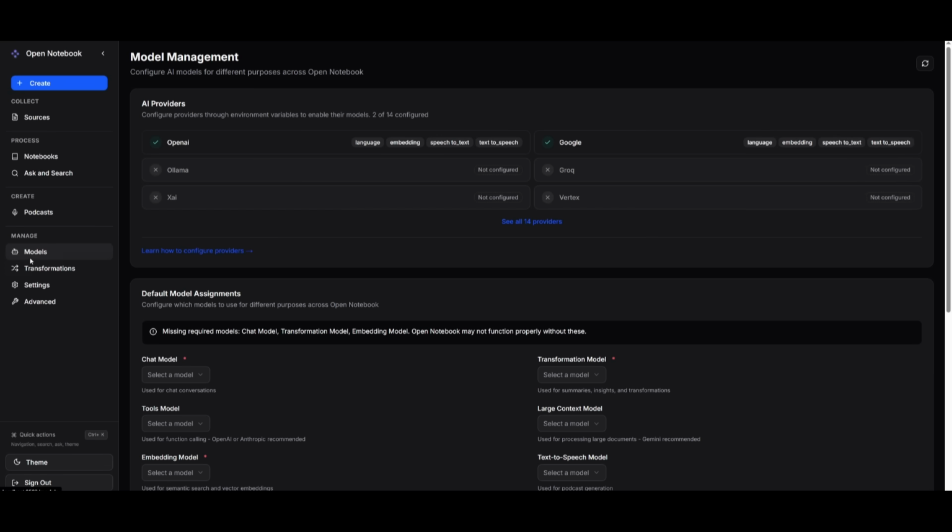Now, first things first, head over to models. And remember how I said you need to make sure you add your API key. Please do so. Otherwise, you won't be able to access or use the Open Notebook capability. Now, what you want to do is select your API provider. I have selected both OpenAI and Google.